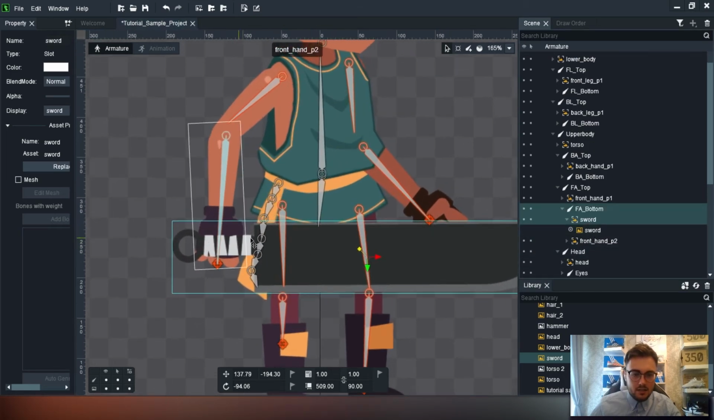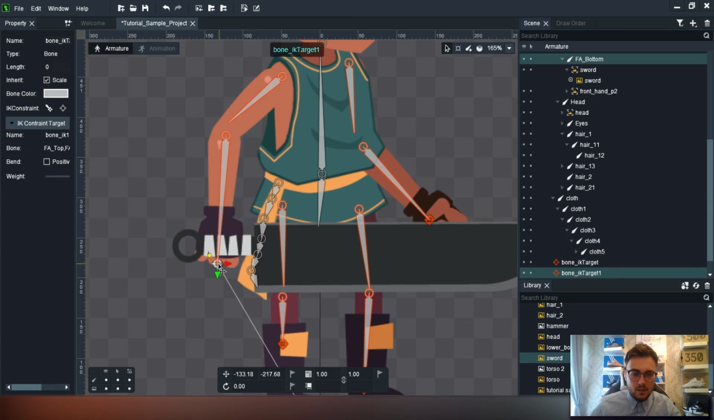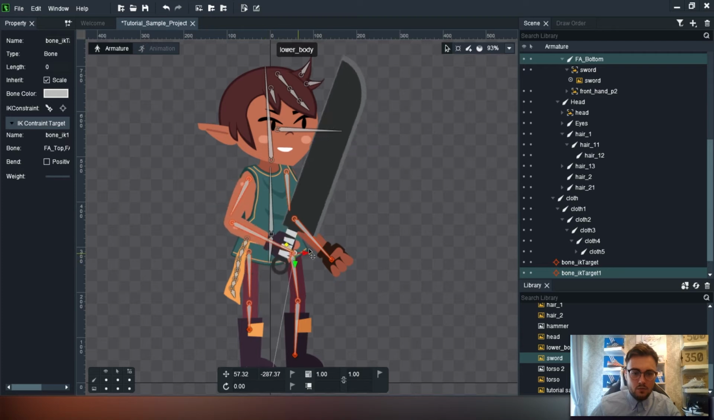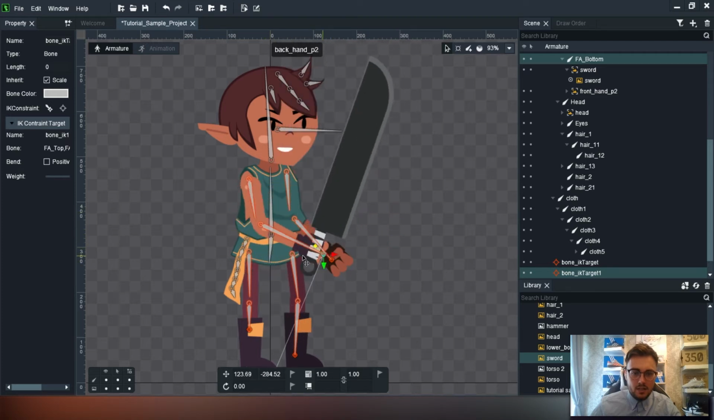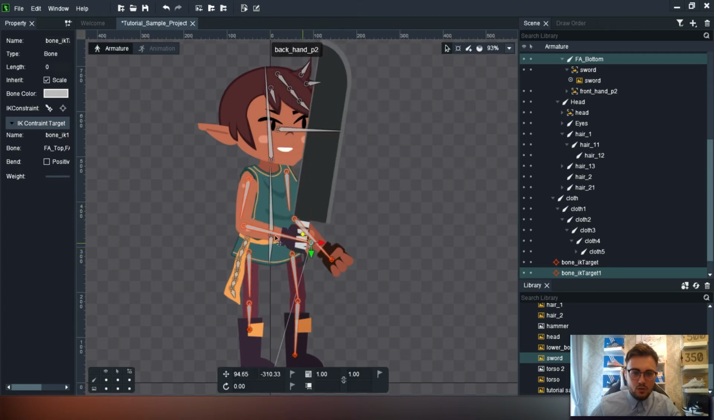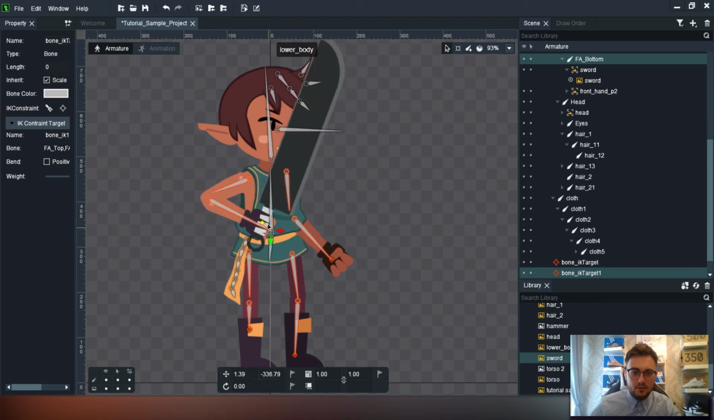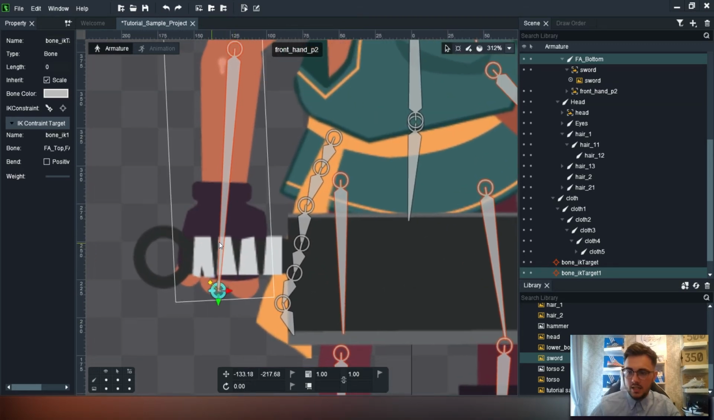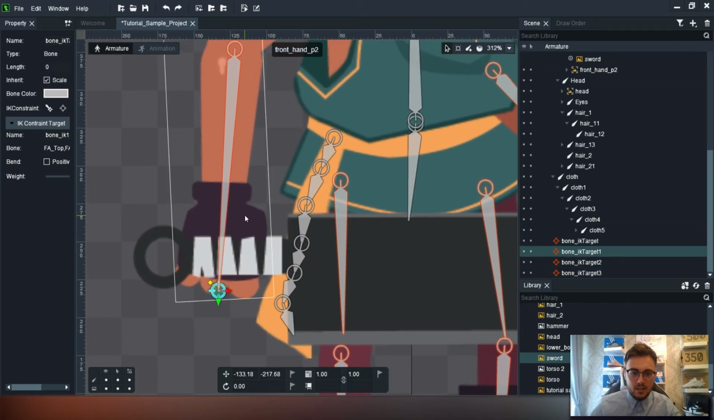You'll see that when we move this now, it should move the sword with it. You see? So when I move the IK for the hand, it's going to move the sword as well. It's not really overlapping much. The only issue that we have is, can you see here, where the sword actually overlaps the hand?